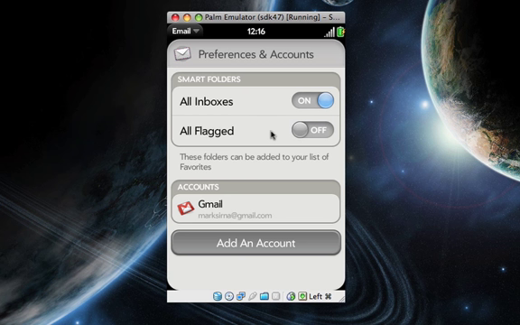I'm not really sure what smart folders are, to be honest. These folders can be added to your list of favorites. Oh, okay. I think that might just automatically go to your favorites, all inboxes and all flagged if you choose those, I guess. Not really sure.